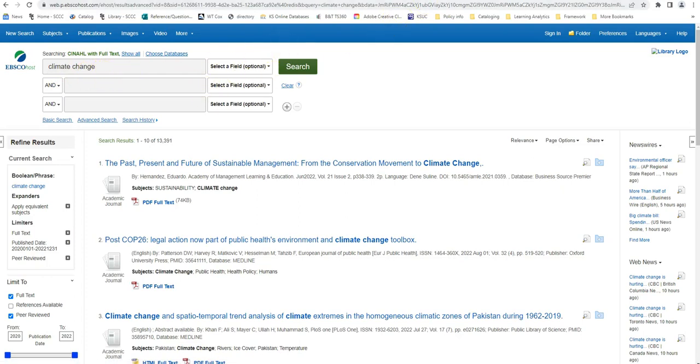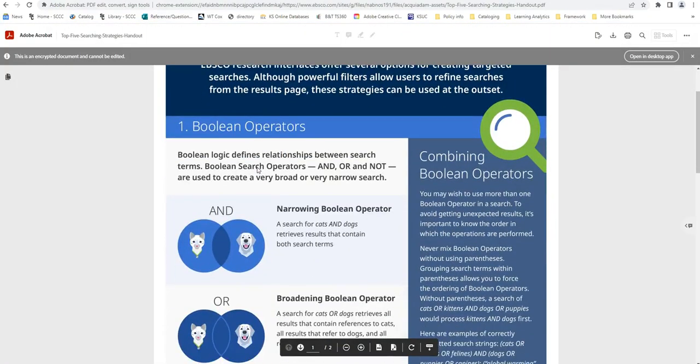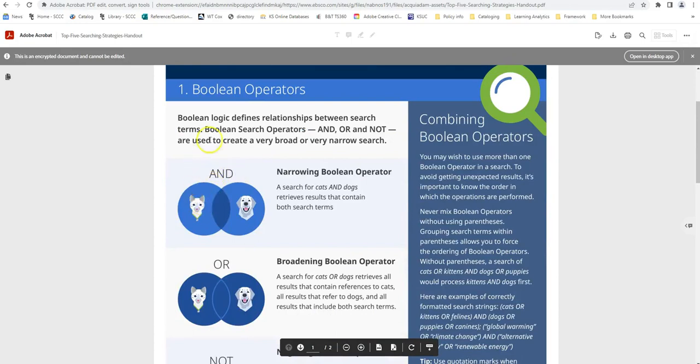EBSCO is really good and easy to do that by using something called Boolean operators. And there are 3 different Boolean operators that we're going to learn about today: and, or, and not. This is how Boolean operators work. If I do something and, I'm only going to get this little slice here. So if I choose cats and dogs, only articles that contain both cats and dogs are going to be shown.